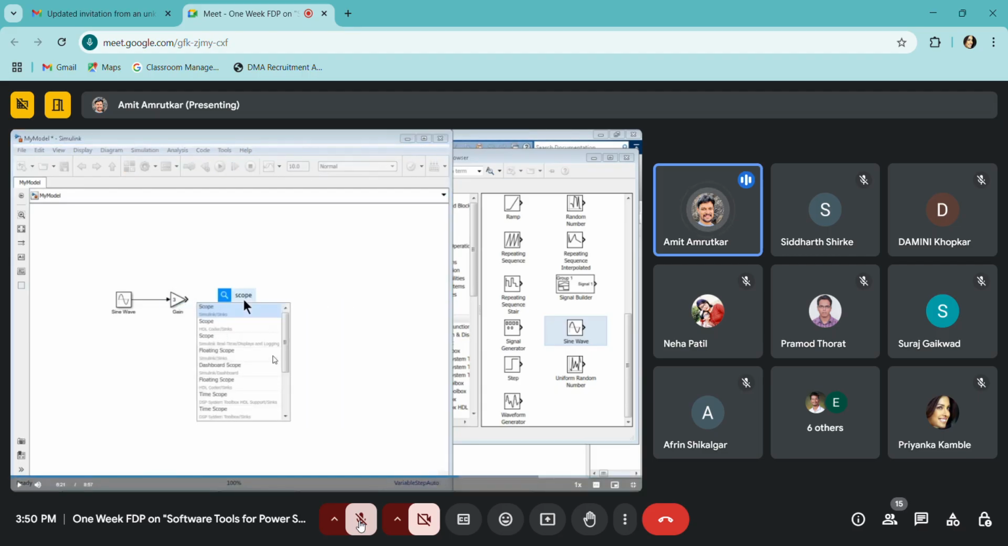So now for visualization purpose, we should have something which will give you a result and you can see that result, right? So maybe that will be an indicator or maybe a scope, oscilloscope, digital oscilloscope kind of thing available in MATLAB.